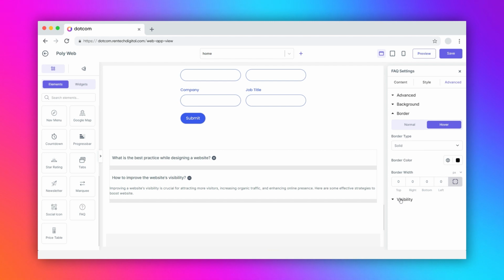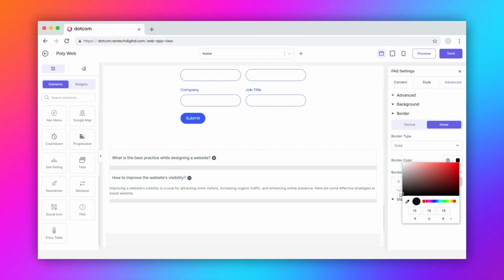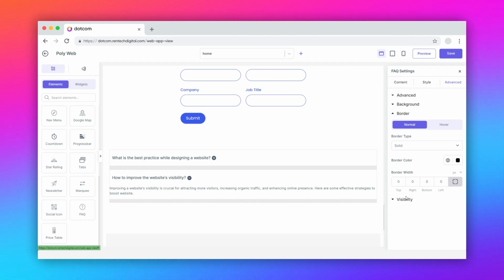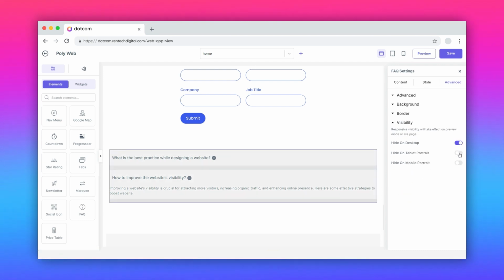Now, expand the Border section. Here, you can customize the border type, border color, and border width for both normal and hover modes like the former 2 sections. The last section in this tab is Visibility, where you get to hide the FAQ element on desktop, tablet, or mobile screens.